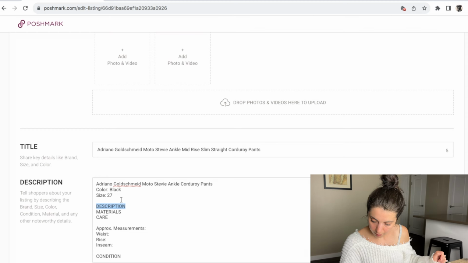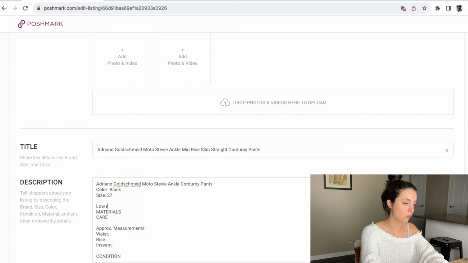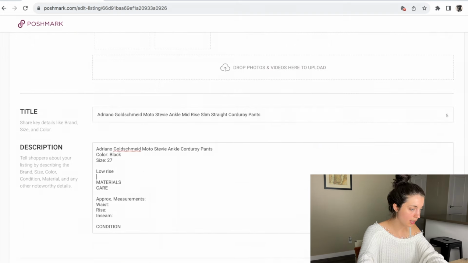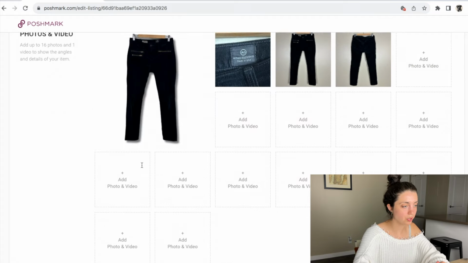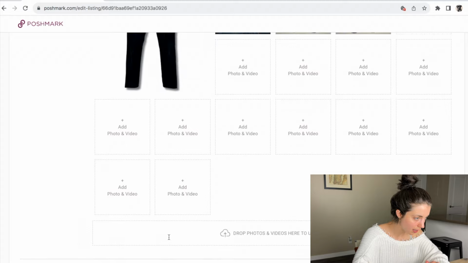And I do have all of my measurements written down. Typically, I will refer to my pictures on my phone, but I am recording on my phone. So I did write down my measurements here. So this is a 7-inch rise, which is a low rise. They are a slim straight leg. I could put corduroy again, but I do have that right here, so I'm probably just going to skip that.